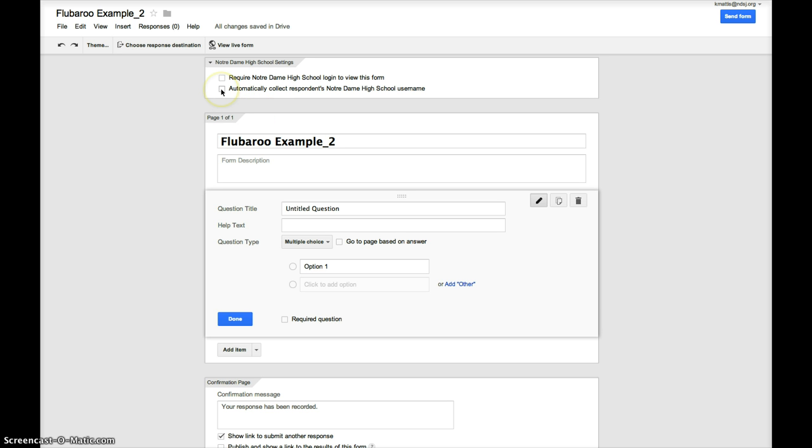So I usually suggest to simply automatically collect your ND students', the responders' username. And this is basically not just their first last name username, but it gives you their entire email. So in case you ever want to email them, you have their email right there and you don't have to look it up or anything like that. It's right there. Then you've got your title that you put in, and if you want to write some kind of description about this form, you're more than welcome to do so, or not. It's purely optional.